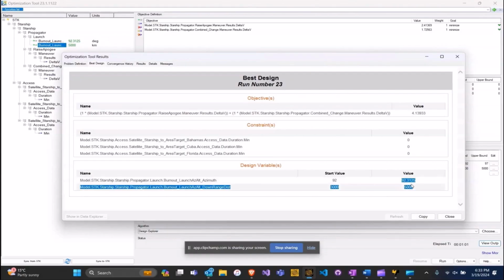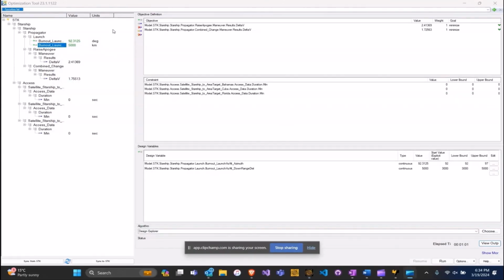So I can finally find that my optimization algorithm found that the best value for my azimuth is 92.3125 degrees, and for my downrange distance, 5,000 kilometers. If I go back to my optimization tool window, I can see that there is a button called Sync to STK. So whatever values are last updated as the best values in this situation, I'm going to simply sync them with STK with this button. And so it will copy these properties to my STK scenario.